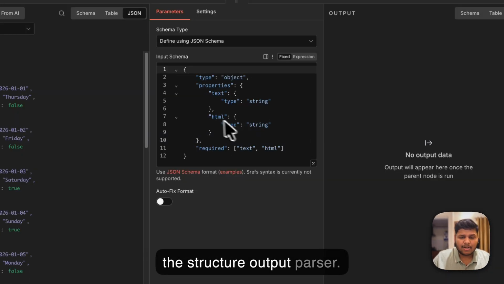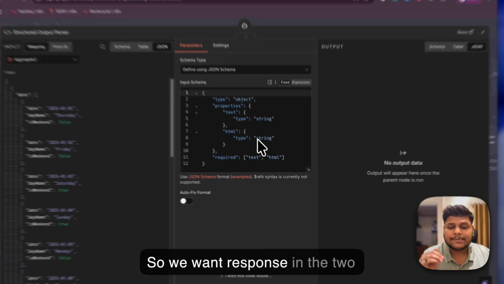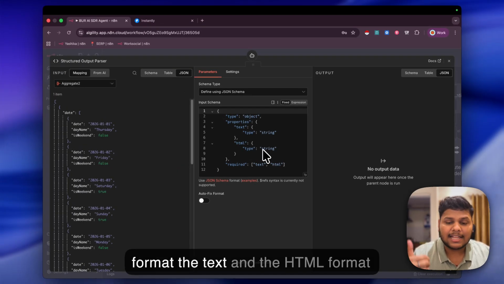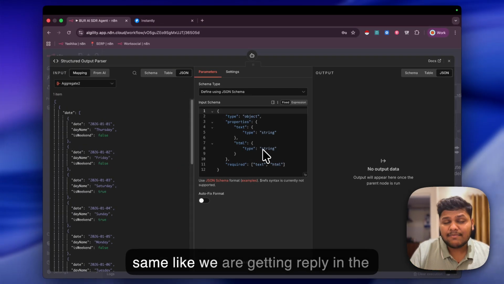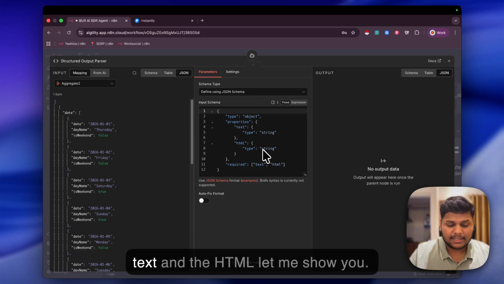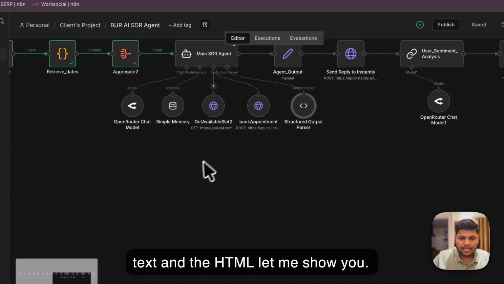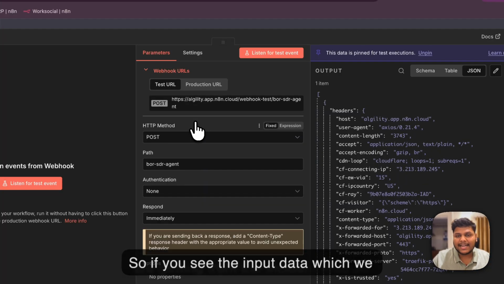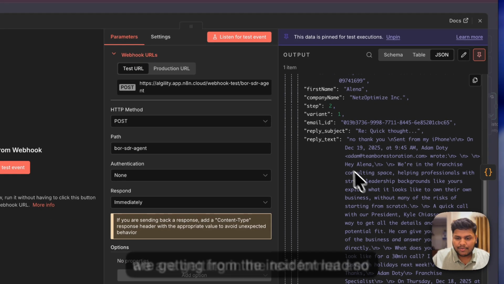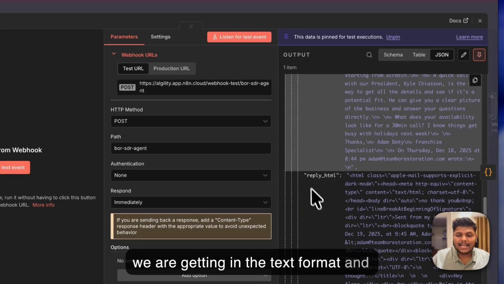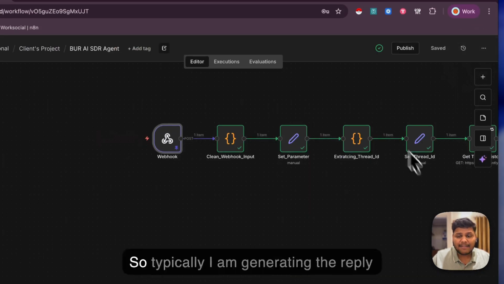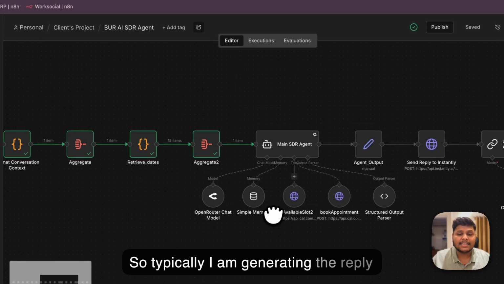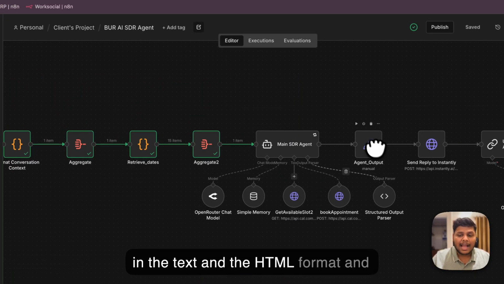And this is the structured output parser. We want the response in two formats, the text and the HTML format. Same as we are getting the reply in text and HTML. Let me show you. If you see the input data which we are getting from Instantly, we are getting it in the text format and the HTML format. Similarly, I am generating the reply in the text and the HTML format.